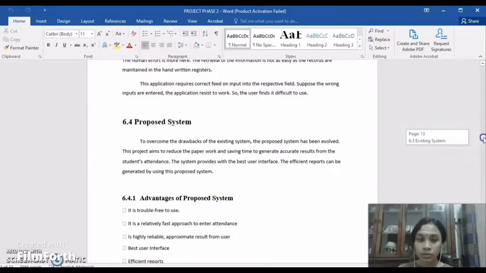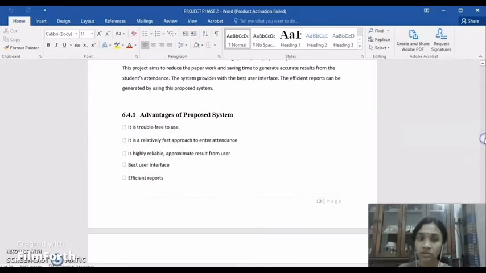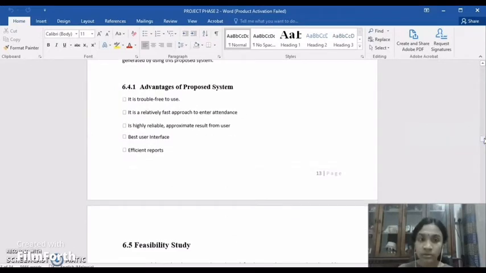So now we are going to look at 6.4.1 advantages of the proposed system. It is trouble-free to use. It's a relatively fast approach to enter attendance. It's highly reliable, gives approximate results, with the best user interface and also efficient reports.